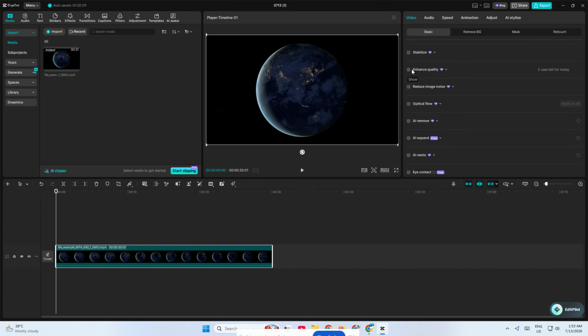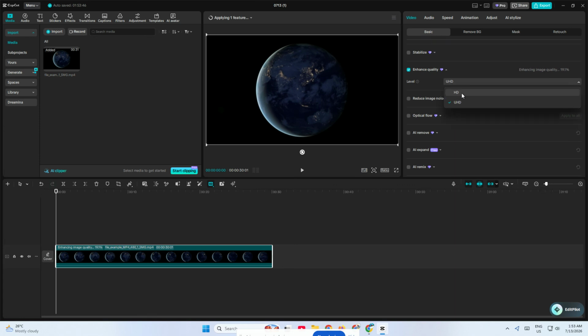Once you see it, click the option and you'll be given a choice between HD and UHD. If you want a stronger boost in quality, choose UHD. If you want a lighter enhancement, HD is still a great option. After selecting your preferred enhancement level, let CapCut process the video. Depending on the length and size of your clip, this may take a little bit of time, so just give it a moment to finish.